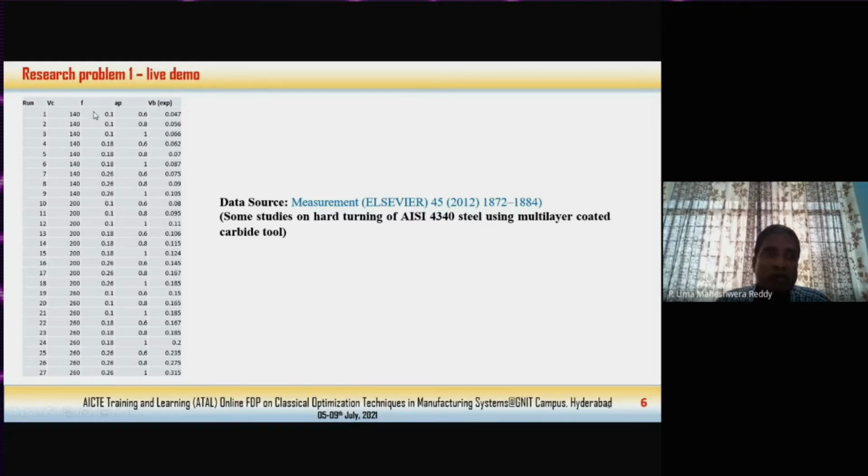So for example, for each independent variable, cutting speed, let us say VC is the cutting speed. Here I'm having three levels. One is 140, second one is 200 meter per minute, and the final one is 260 meter per minute. I decided 140, 200, 260 to match best industrial practice conditions. I selected these three as my levels. And the number of levels depends on the type of DOE method you are selecting.